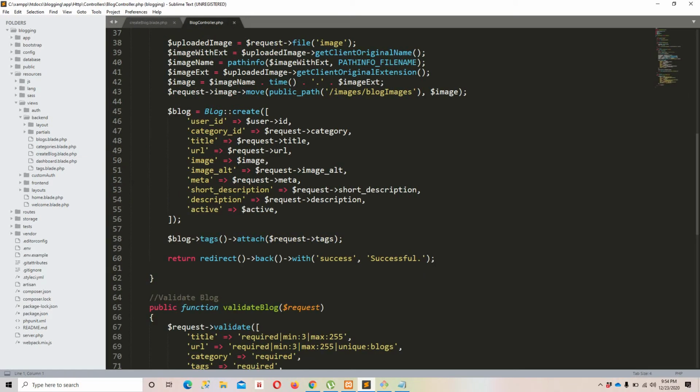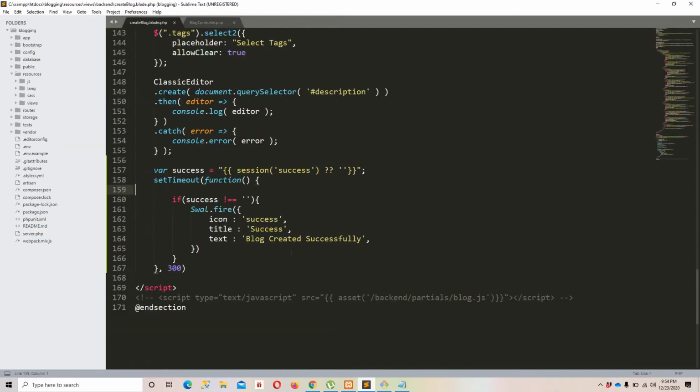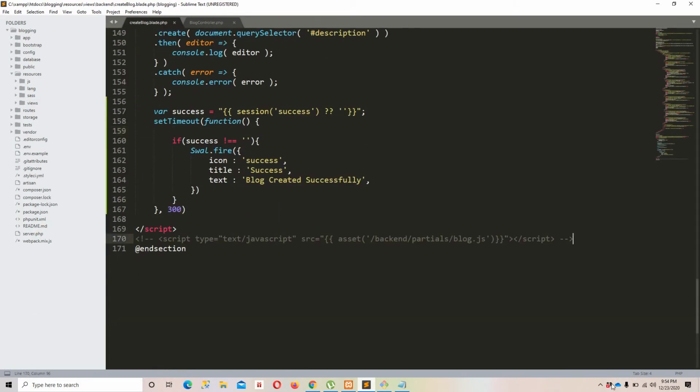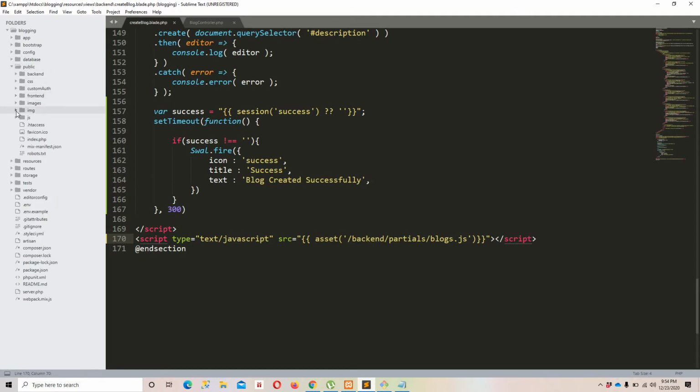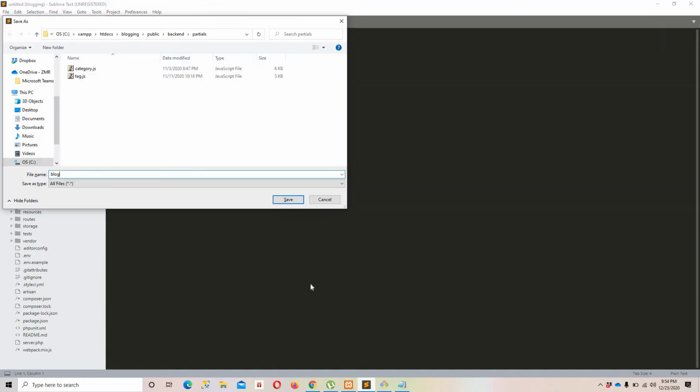Now let's move to the read operation, guys. Okay, let's do that. For that, first of all, let's move to create blog, and I'm going to uncomment this because now we are going to use a JavaScript related file. I'm going to name it blogs.js, and now I need to create this file in public, in the backend, and in the partials. I'm going to create a new file, and the name would be the name that we just assigned right here, blogs.js.